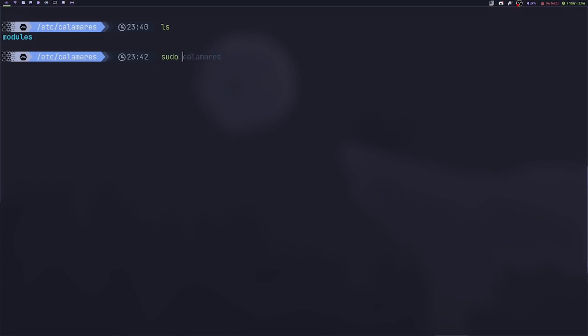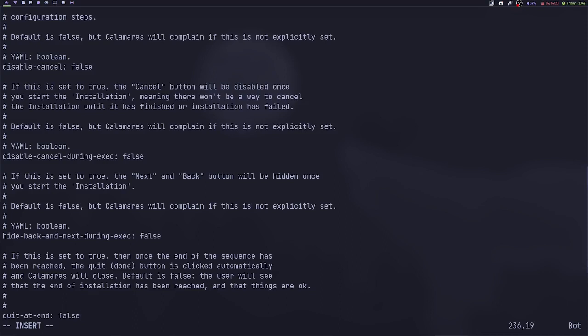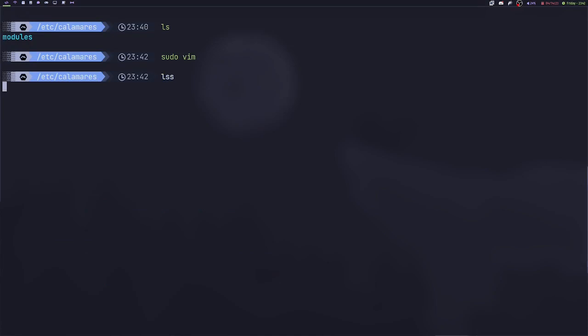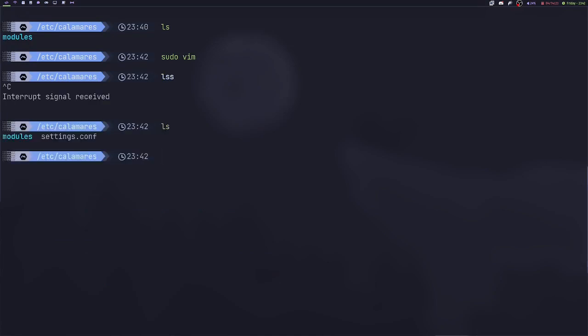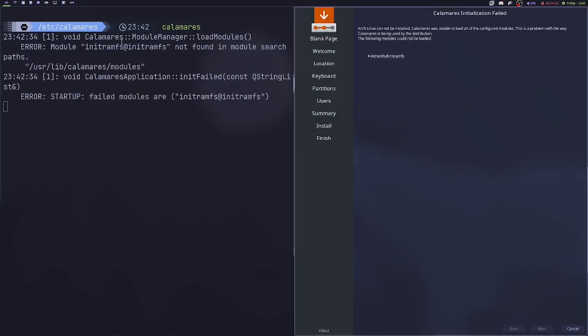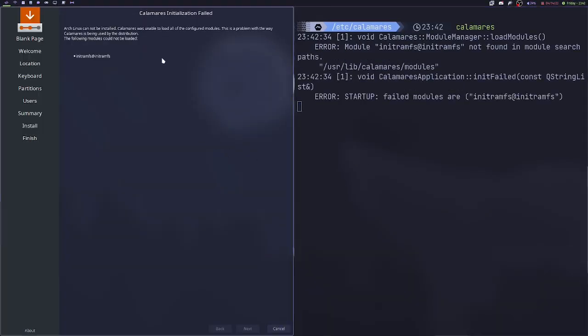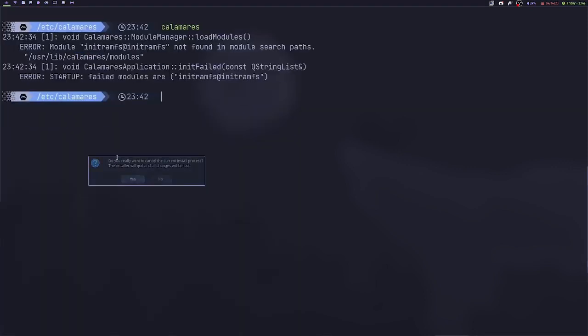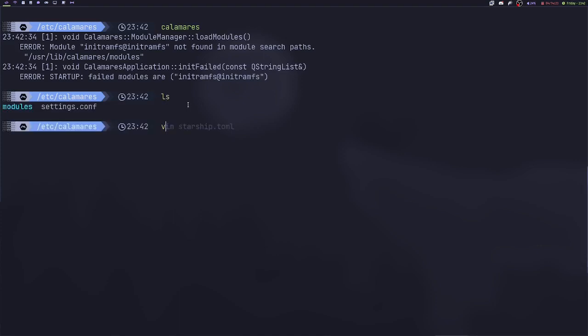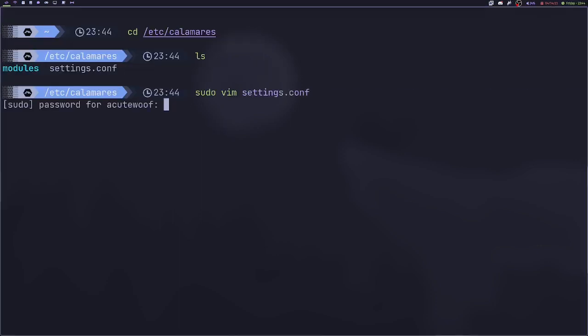So let me do sudo vim, and I'm going to paste it into settings.conf. Boom. And now we have settings.conf. Now if I run Calamares, you can see that it runs, but you don't have certain modules. Here we have initramfs, but you can see that Calamares is basically ready to be used. We have the side panel with all the installation steps and stuff. So now you're going to customize the settings. Vim settings.conf.